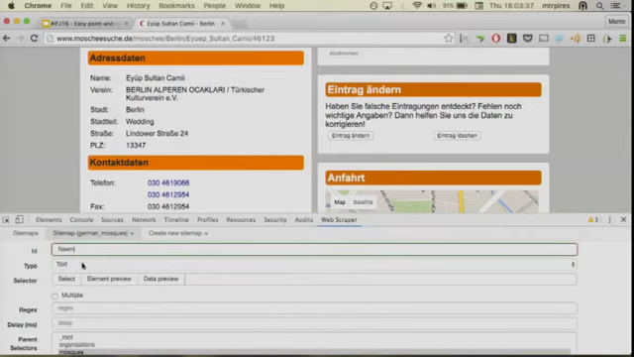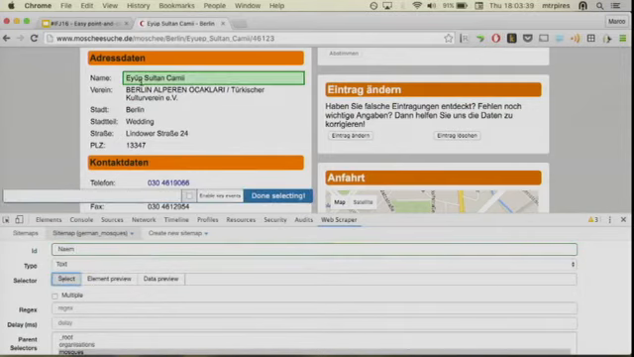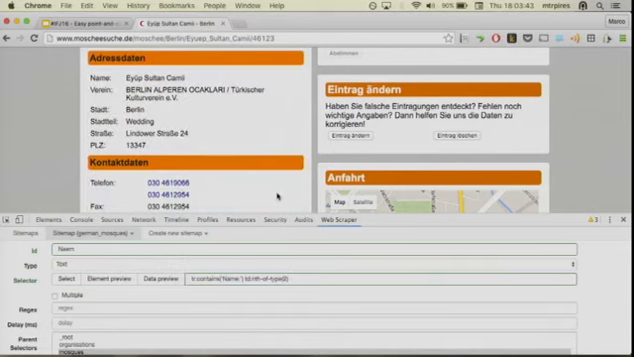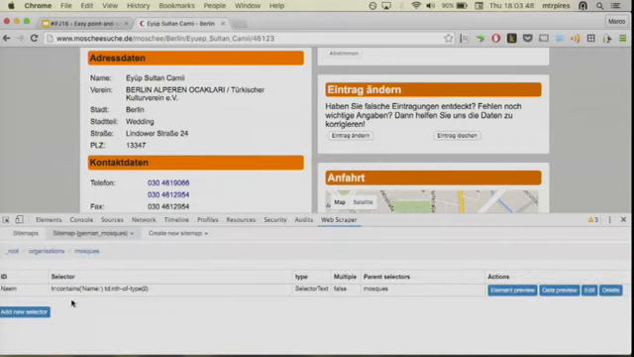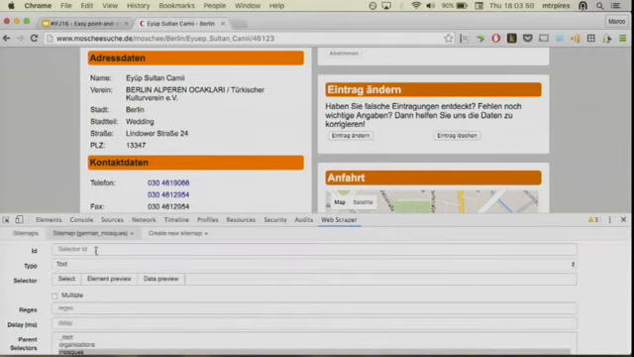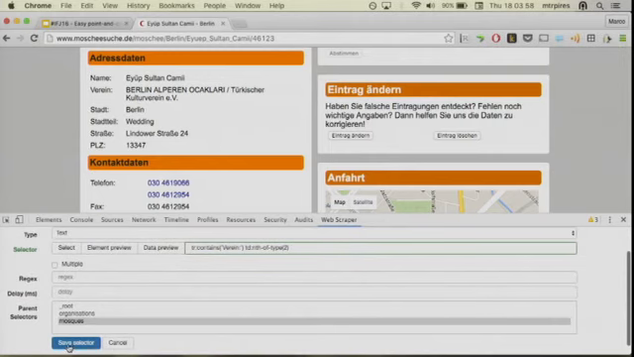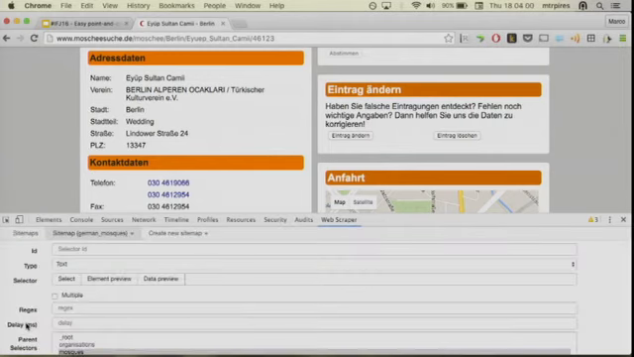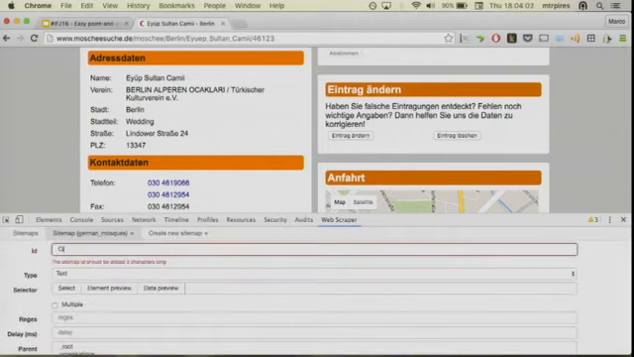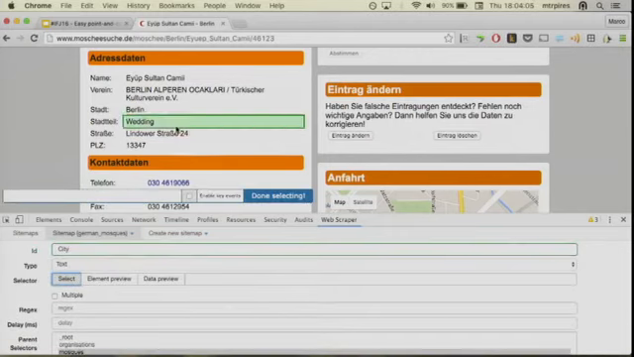So name, it's a text. So I'm going to select just the name here. Done selecting. And then I save. The other one is the address. It's also text, and it's this one. I'm going to save. The other one is the city. If I want to geomap this information.